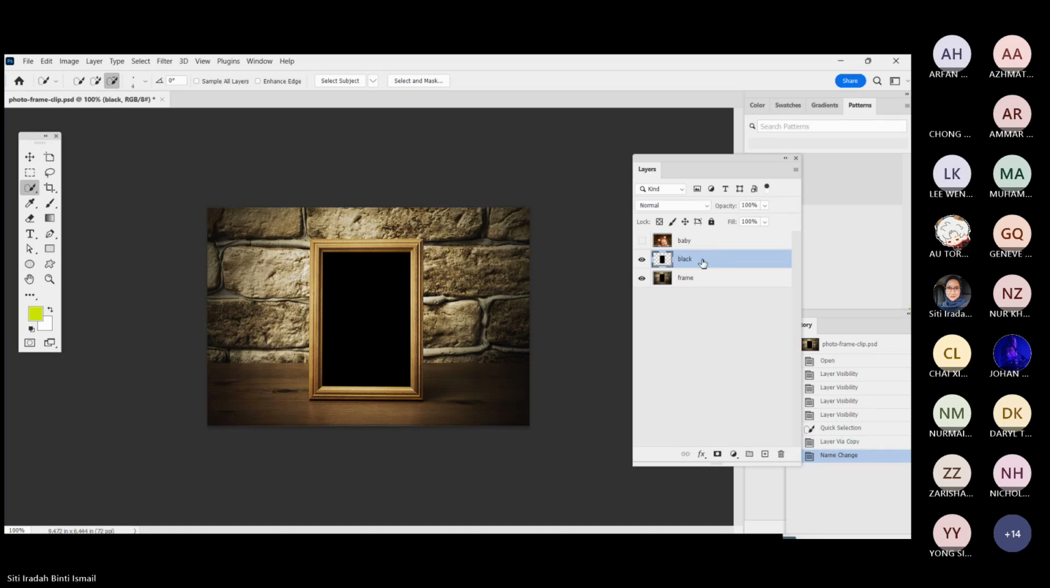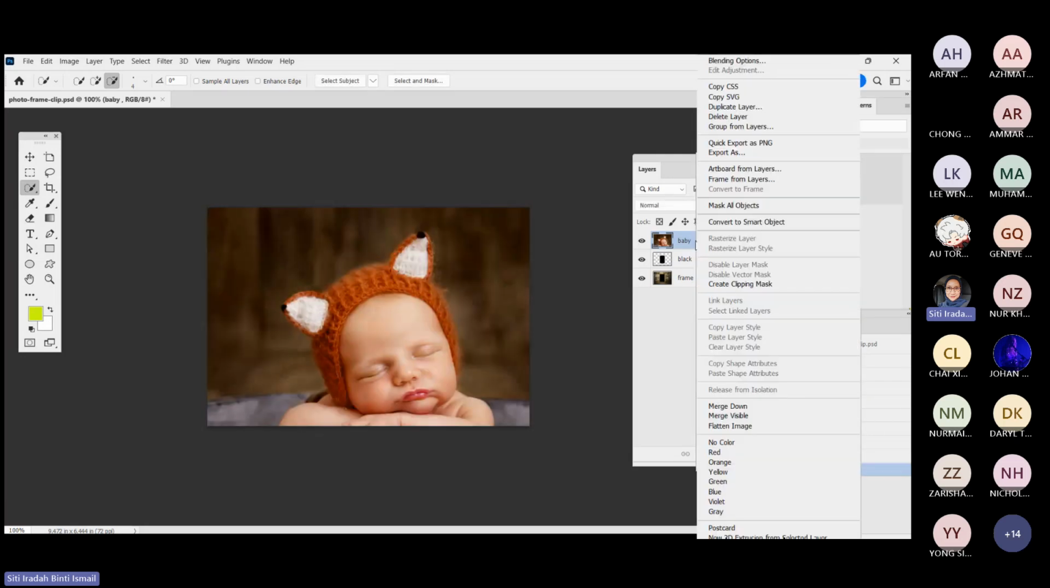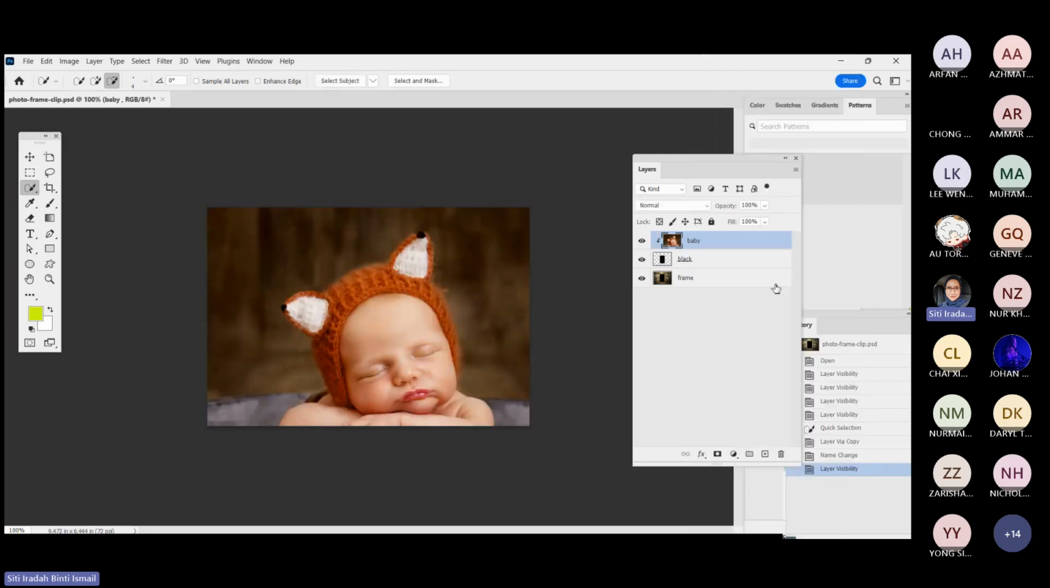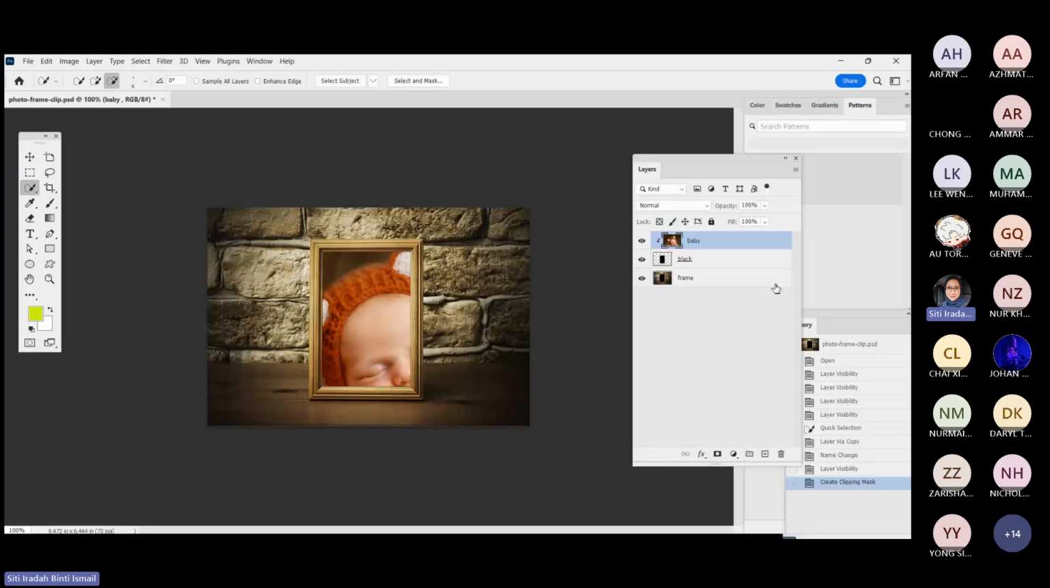Next I will create a clipping mask. You have to make sure that your baby is on top of the black layer, the area that you selected just now. Then I go to the baby layer, right click, and create clipping mask. You see, create clipping mask. Now your baby is clipped to the black area, but now the baby size is too big.